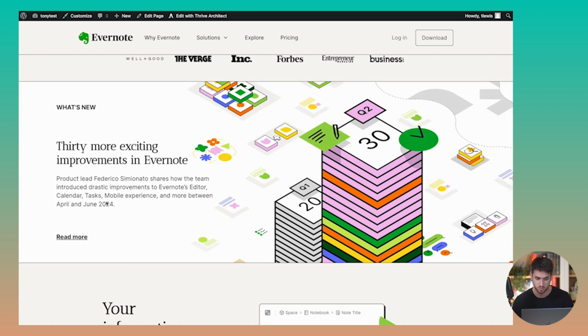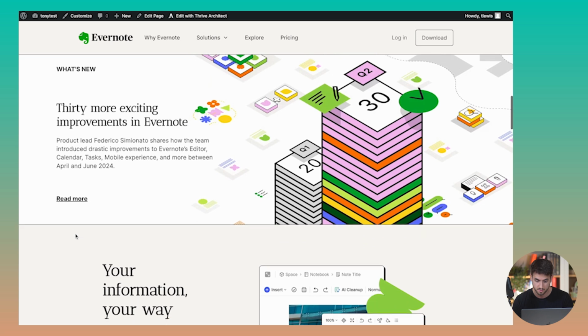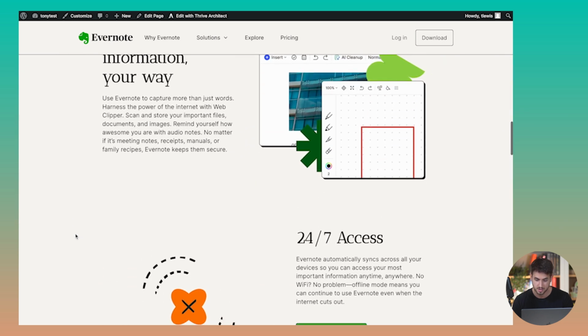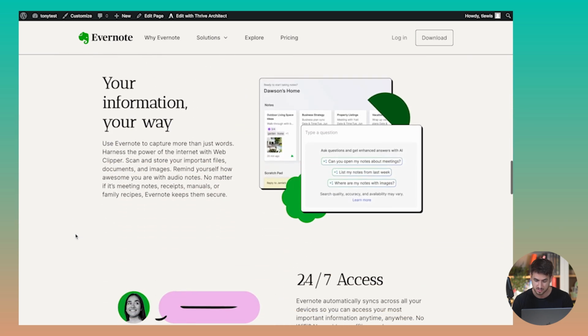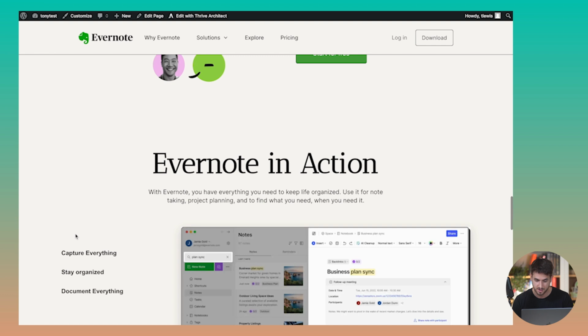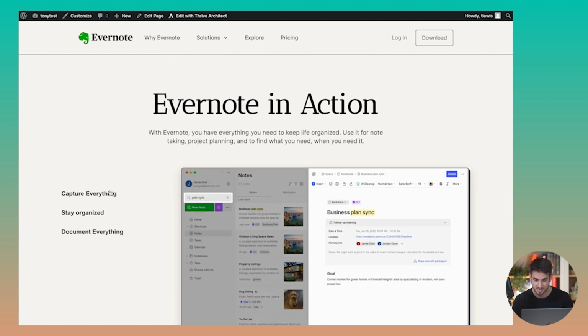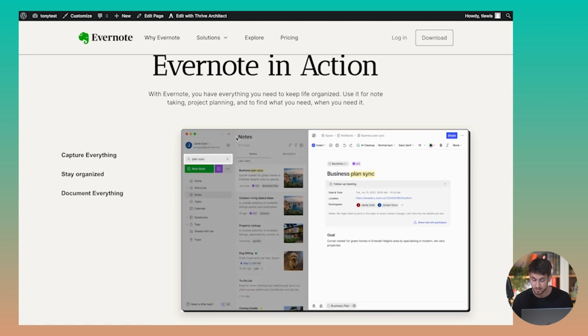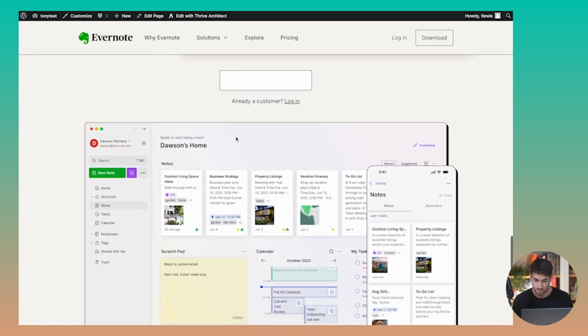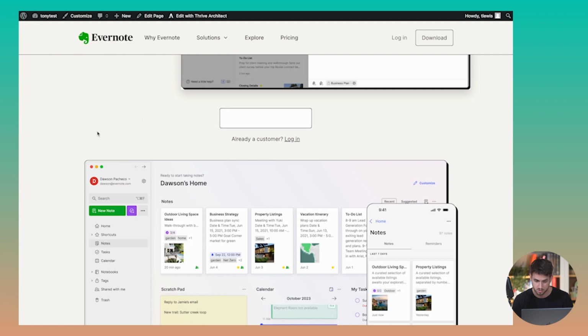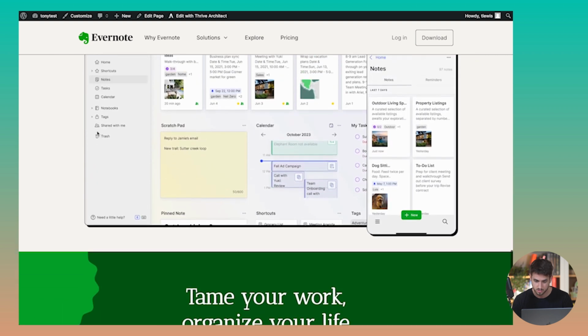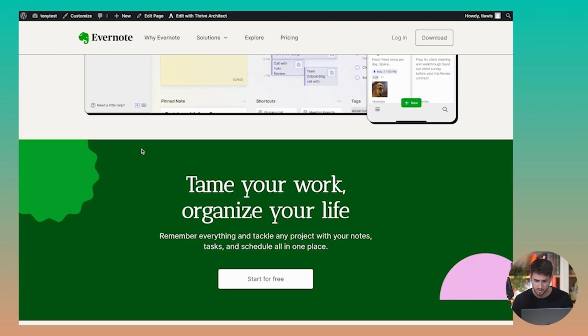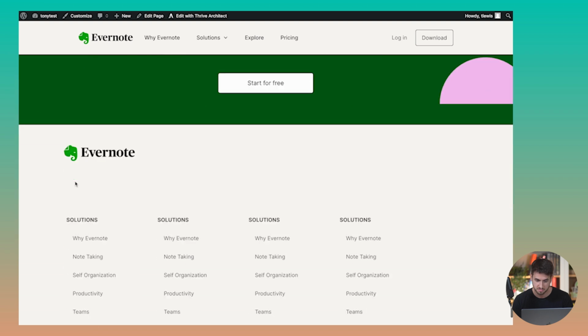This section looks pretty cool. I would have this read more button linked to an actual blog post. But that's looking pretty nice. Two column layouts, looking decent. Evernote in action. Here we've got our pricing table hack. We could update all of these content boxes and display a different image, perhaps even some text. I forgot to get rid of this section. And this image. And then tame your work, organize your life.